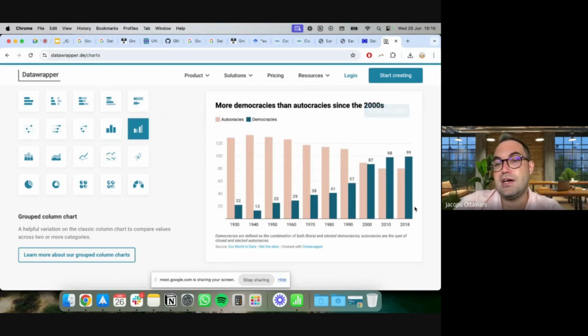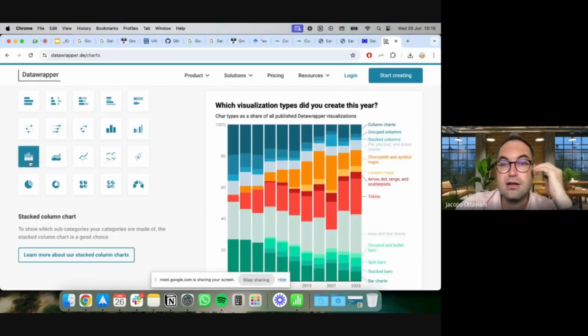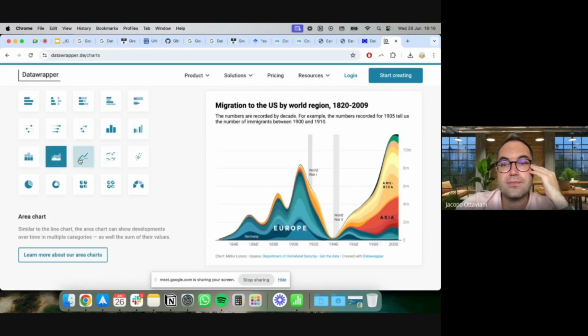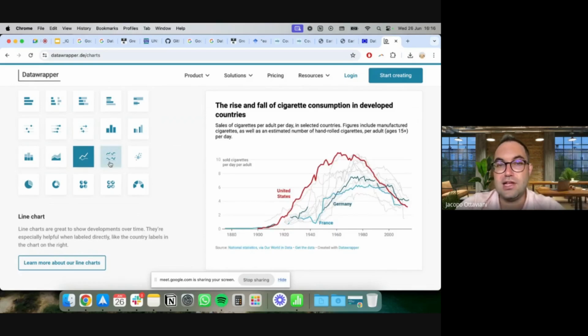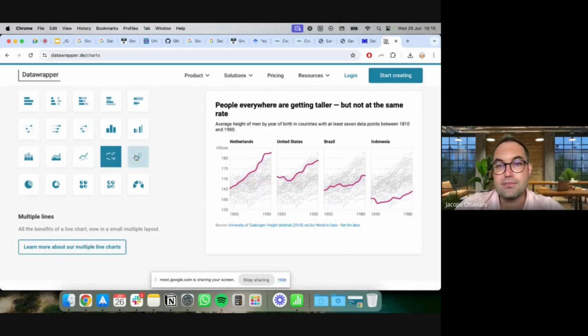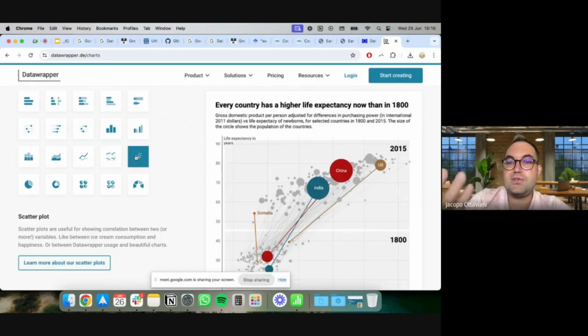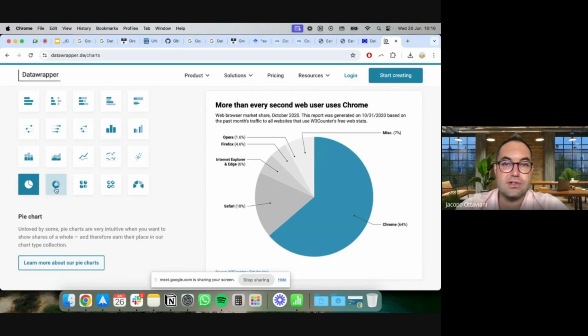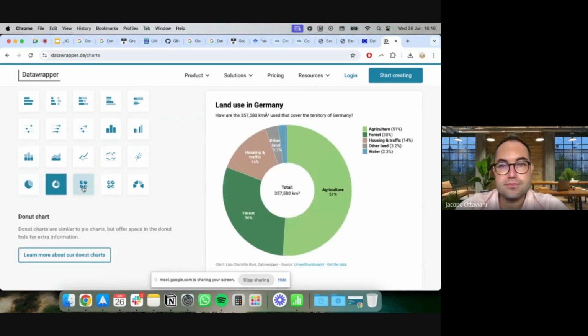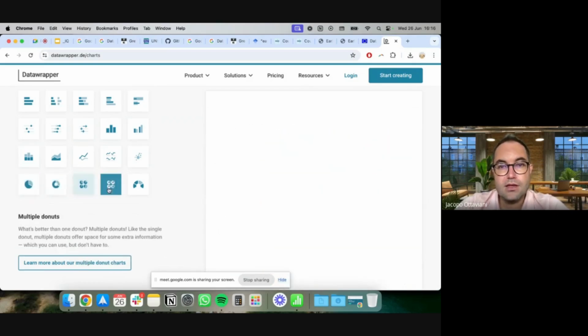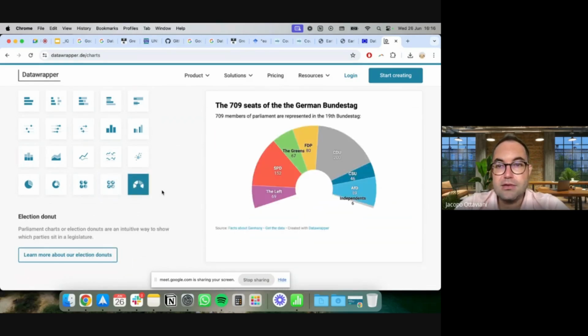It's used also by non-journalists. So, for example, academic researchers are using Data Wrapper to visualize their data. Each of these charts can tell a different story. Sometimes you have one data set and you're visualizing it in different ways to tell different stories.